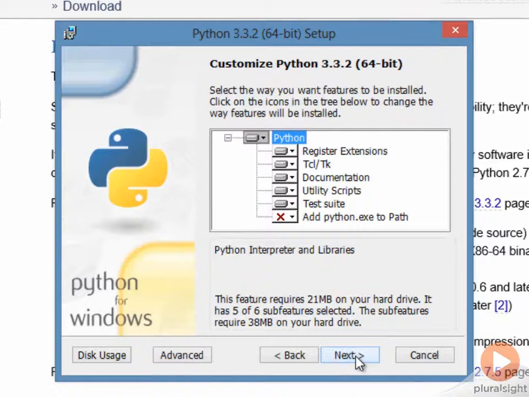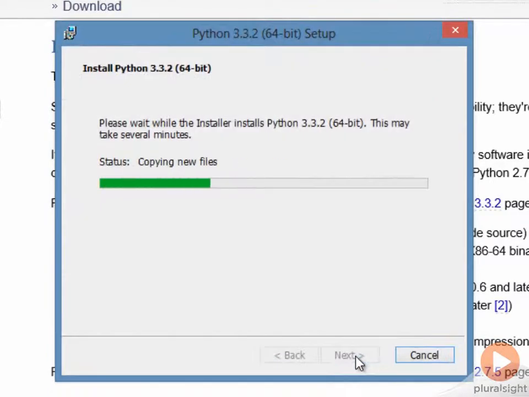On the Customize Python page of the wizard, we recommend keeping the defaults, which use less than 40 megabytes of space. In addition to installing the Python runtime and standard library, the installer will register various file types such as .py files with the Python interpreter.